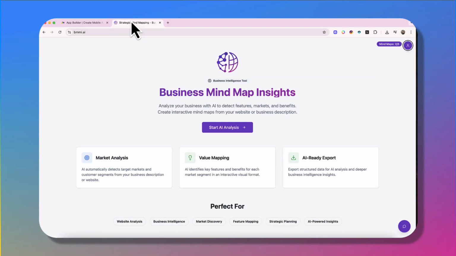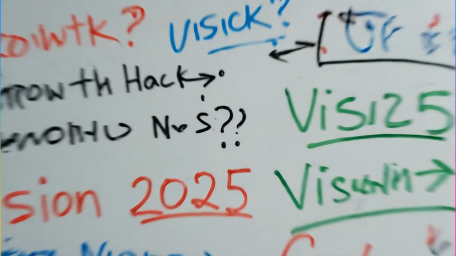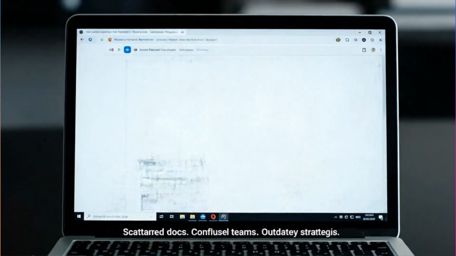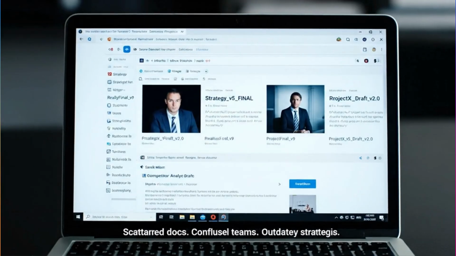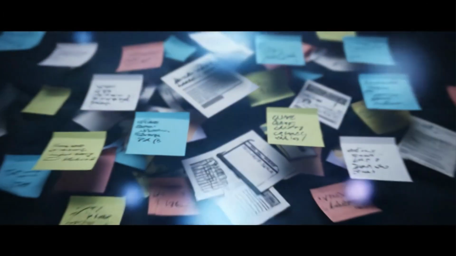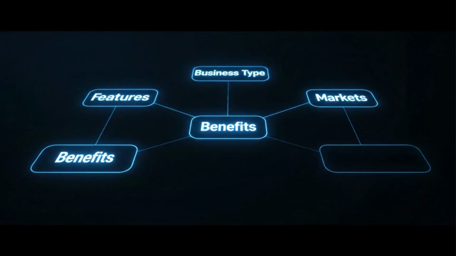If you're starting a new business or trying to grow an existing one, you already know how overwhelming strategy and analysis can feel. Scattered docs, endless meetings, AI tools that don't really get your business. Sound familiar? That's exactly what BMMI fixes. Our platform takes your business, whether it's just an idea or a live website, and automatically builds a visual mind map that breaks it down into clear nodes.